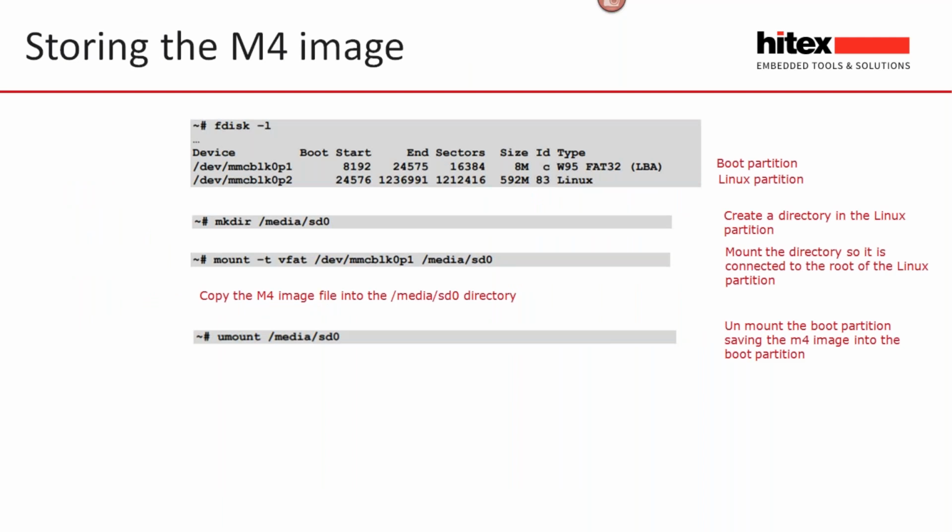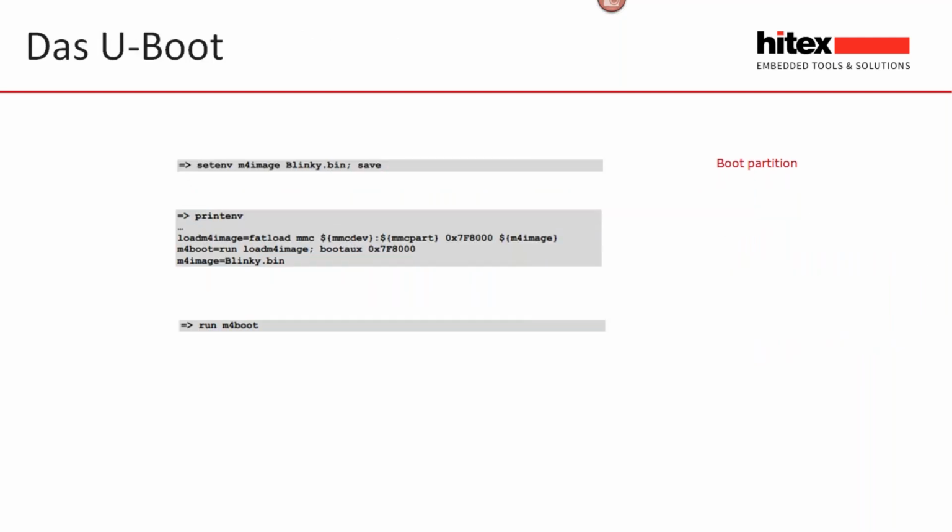Once we've built our application, at the moment the debugger is downloading the Cortex-M4 application into RAM, so it's hiding a bit of complexity for us. But to make a bootable system, we can effectively copy our M4 image into a directory that we can create in the Linux partition. We can then mount that directory so that it's connected to the boot sector partition of the Linux image. And then when we unmount, the M4 image will be stored in the boot sector. So effectively we've installed the M4 image into the boot sector of our application.